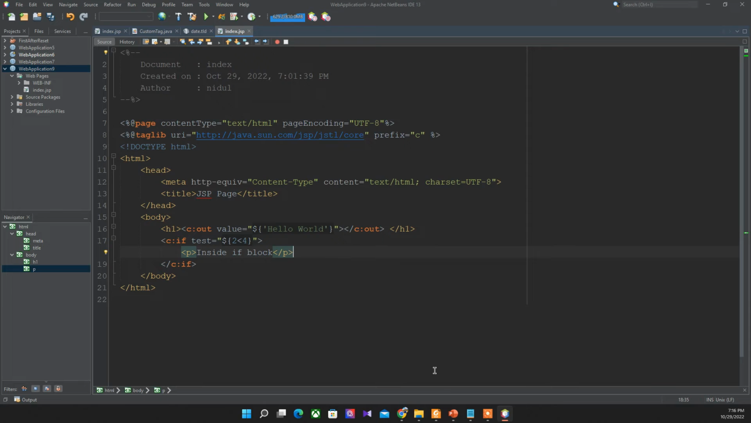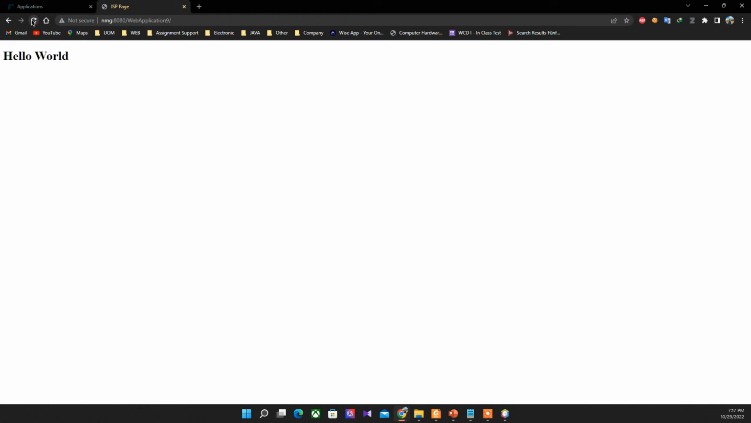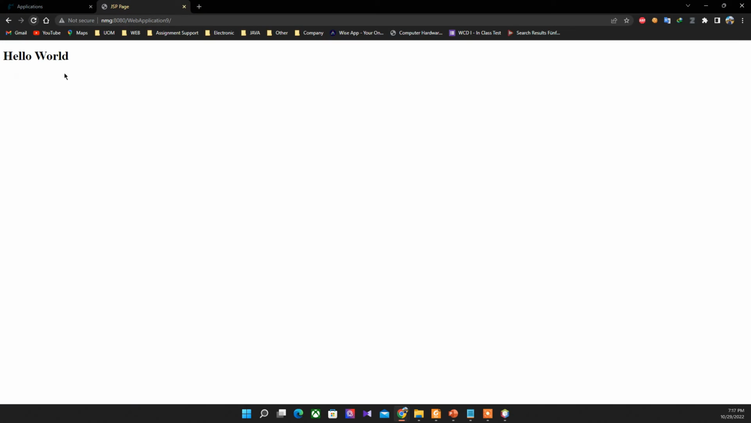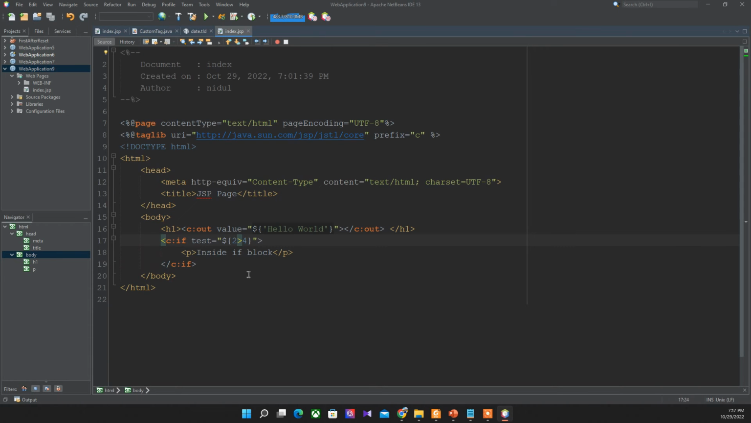Now if we run this program, we should get the text inside the block as well. You can see I got the inside if block text, and if I give a wrong condition here, then it should not print that text. You see that text was gone. So that is the way we can use this if tag to put any kind of condition inside of this.